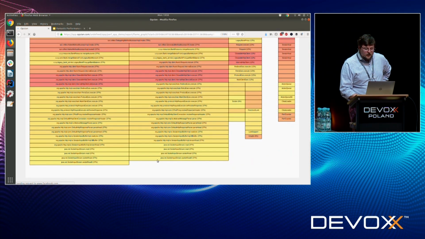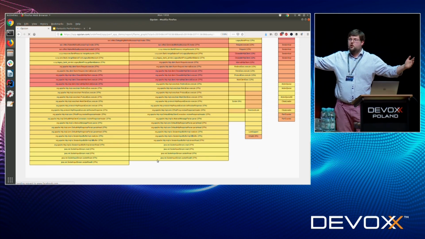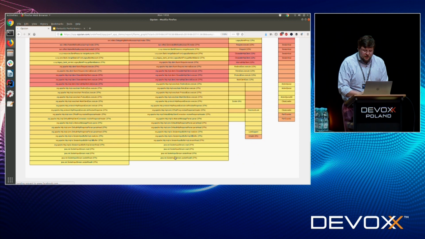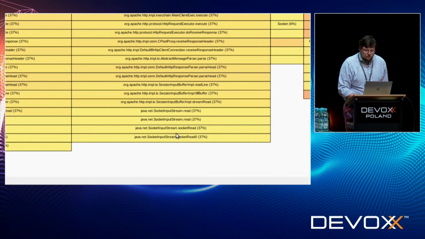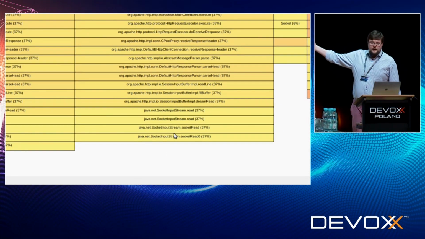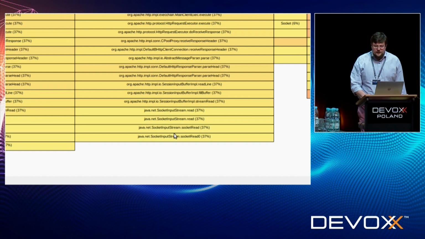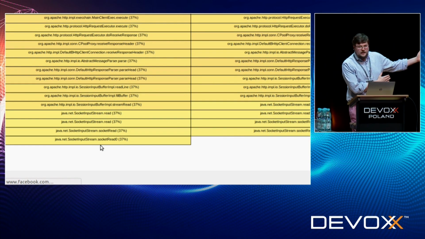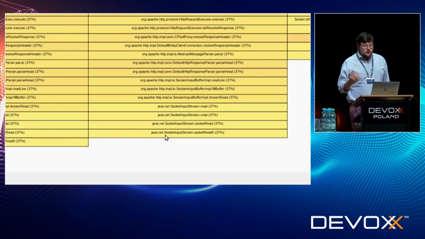This time around, we can see that there is no clear and obvious point where our flame graph narrows down. It just gets to the bottom of the flame graph, and when you get to the bottom, you see socket input stream.socket read 0, and this other part of the flame graph is also socket read 0 there. So what are those methods doing?